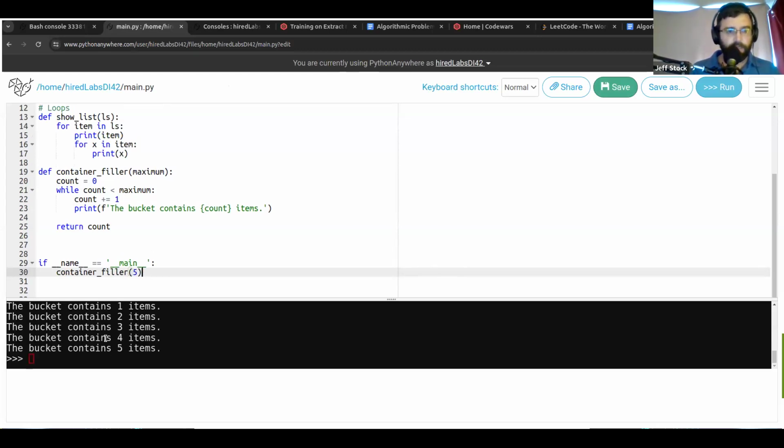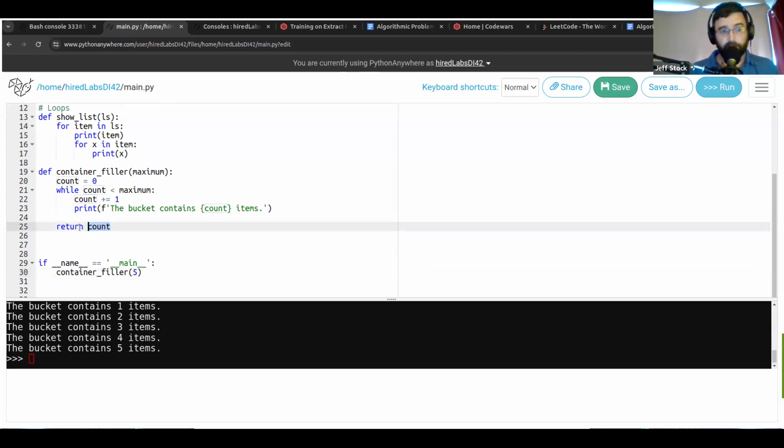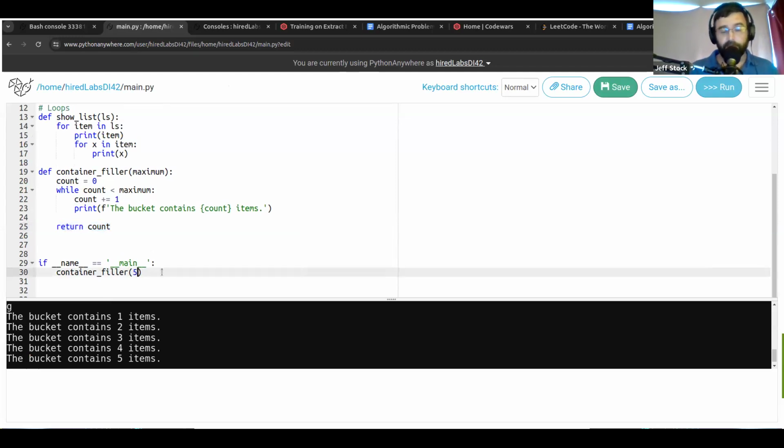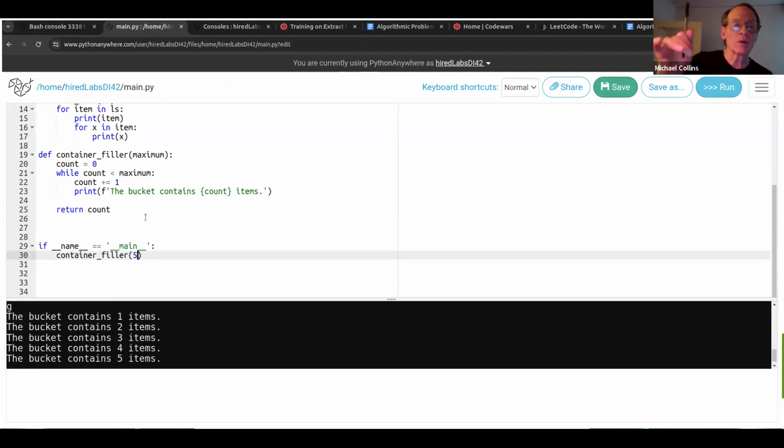And as we can see, it prints out each one. Oh, and I didn't print the return, so it didn't show up because I just returned it and didn't tell it to print it anywhere. But this printed each step that it went through. So you see it contained 1 item, then 2, then 3, then 4, then 5. So there are 5 items in the bucket. That means it went through 5 times like we asked it to, and then it exits.